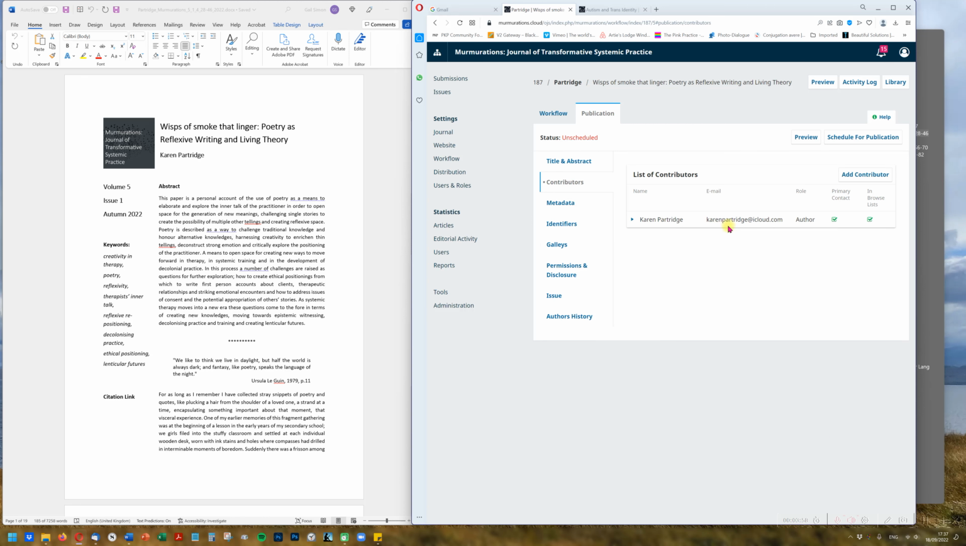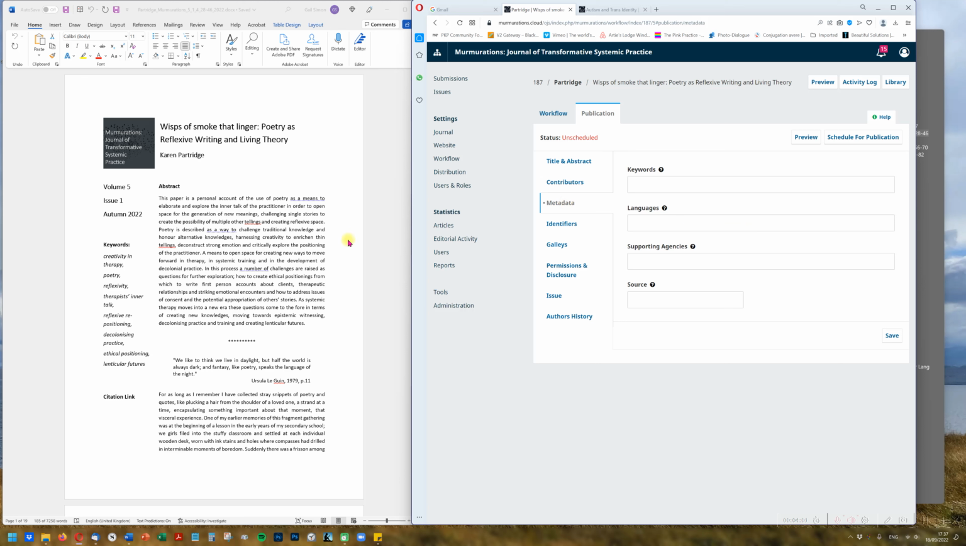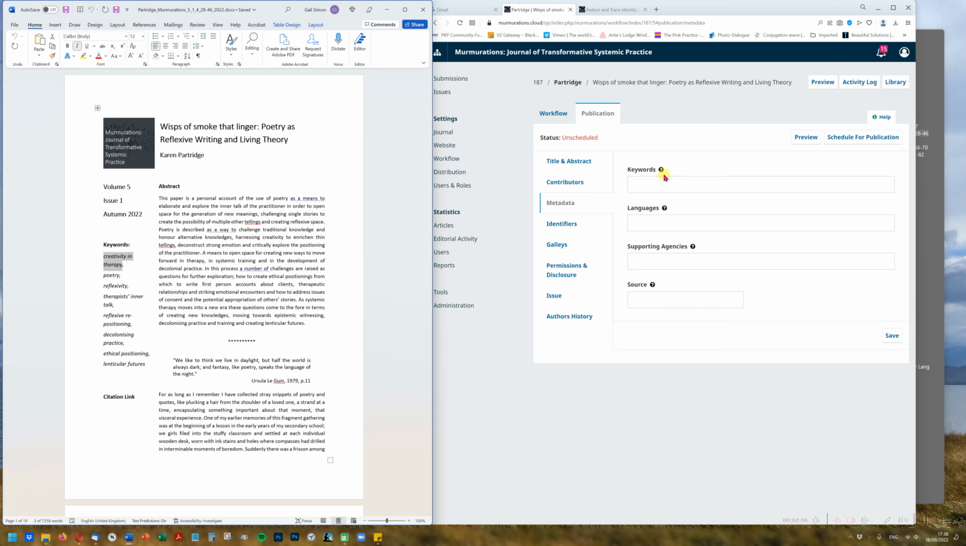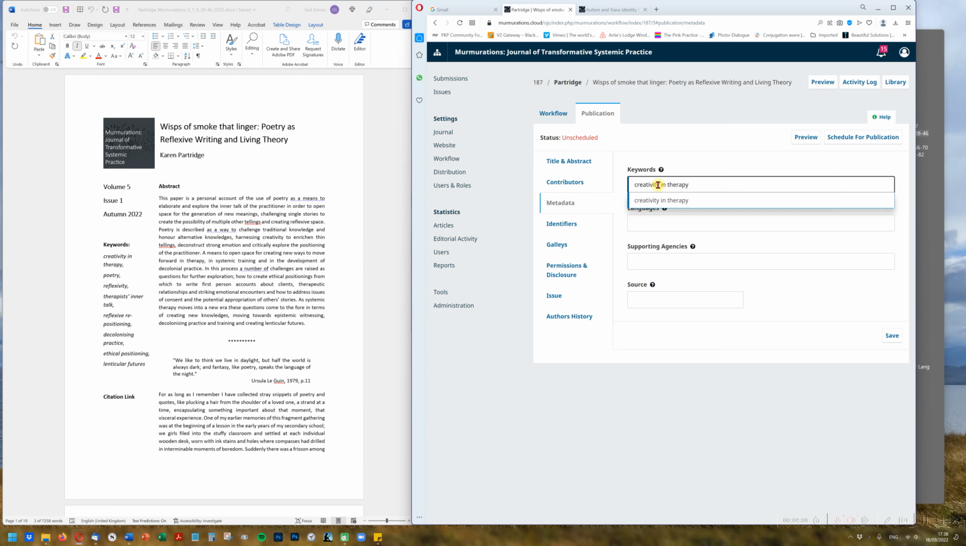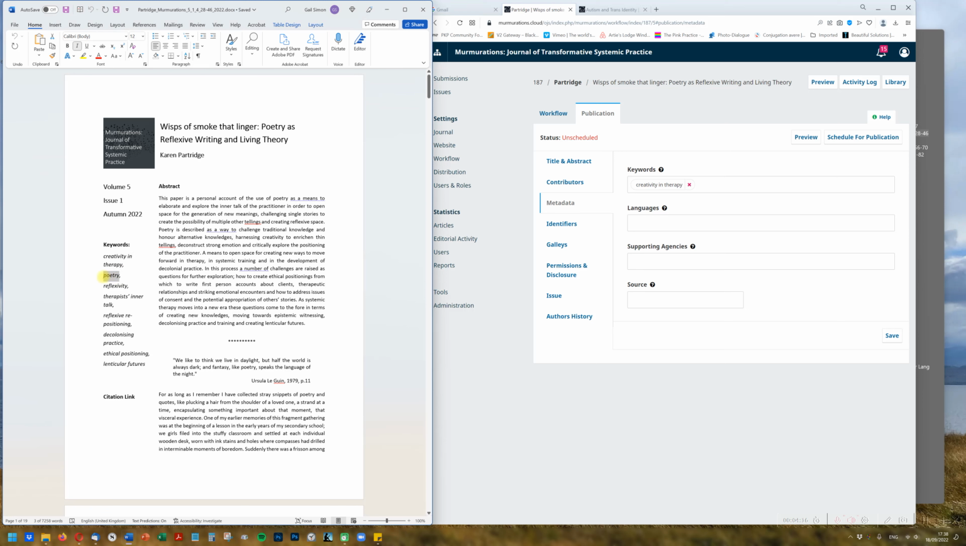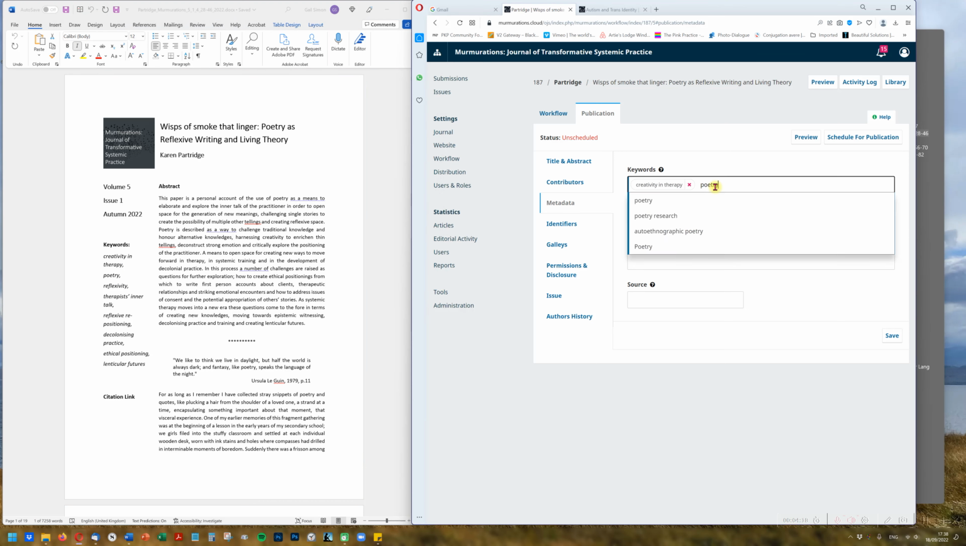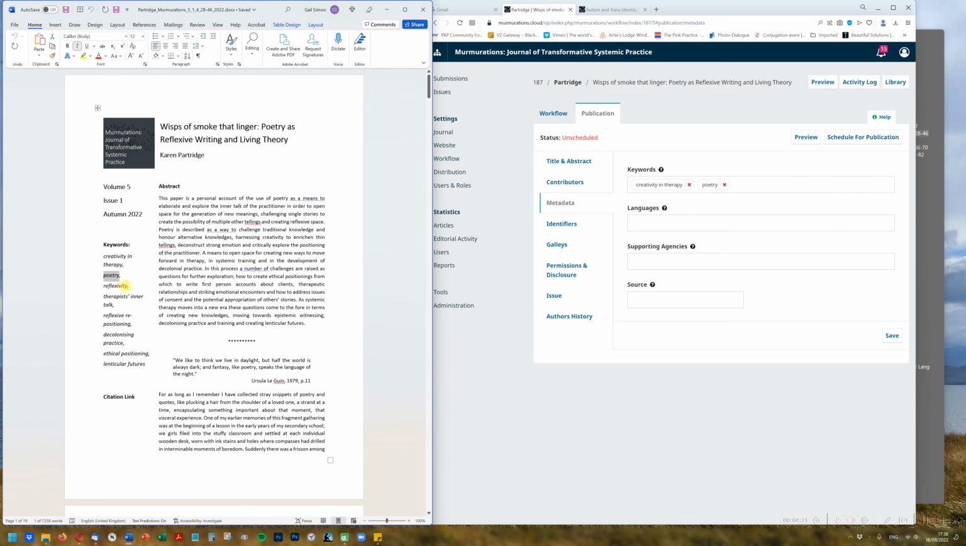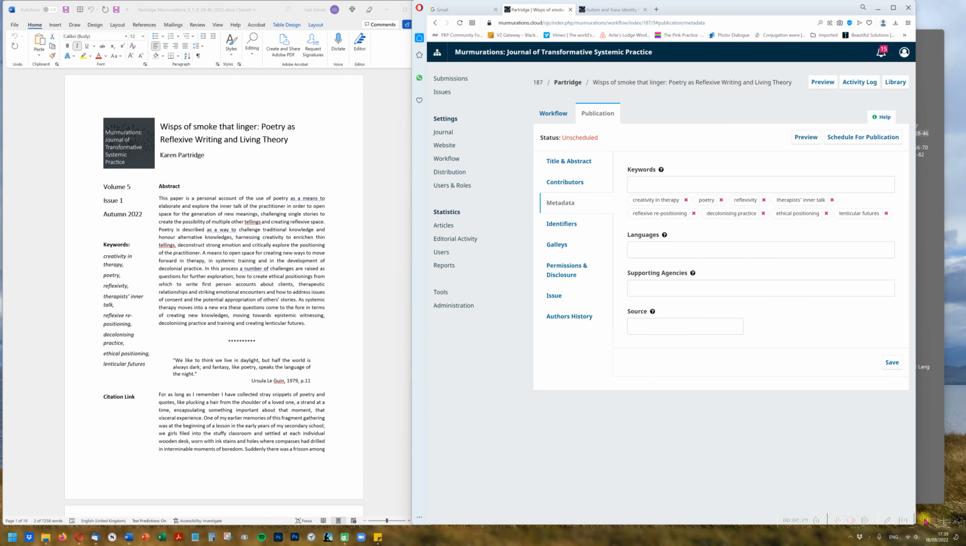Contributors, all looks good. Metadata, now there's no keywords in here. Oh, and she's got long ones. So here we go. Hit enter after you add a keyword. Otherwise, what happens is they all end up as one long keyword, and you don't want that. So I'm just literally copying and pasting them across. And there they all are. I'm going to just click save.